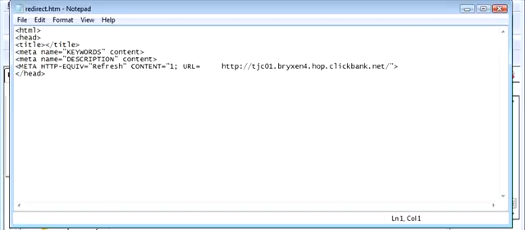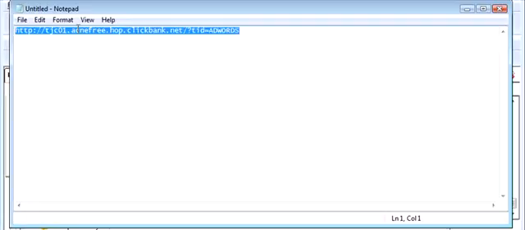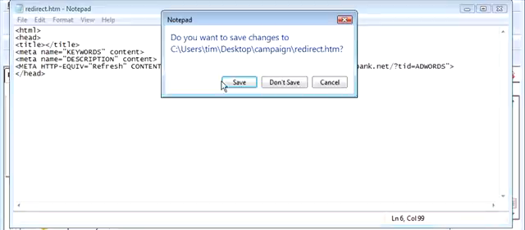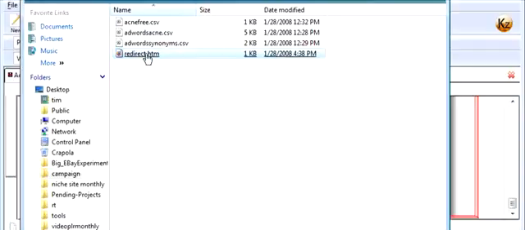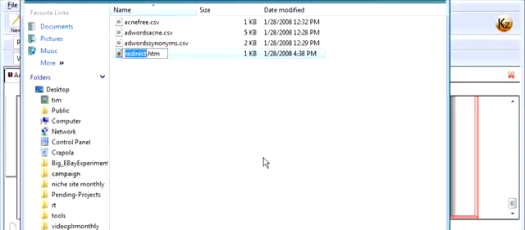Then go back to where you stored your affiliate link. Copy this, and then overlay what you see right here. Just highlight it and paste, and then save this. Now what you want to do is rename this redirect. We want to rename this to maybe continue, or see my story here, or something.